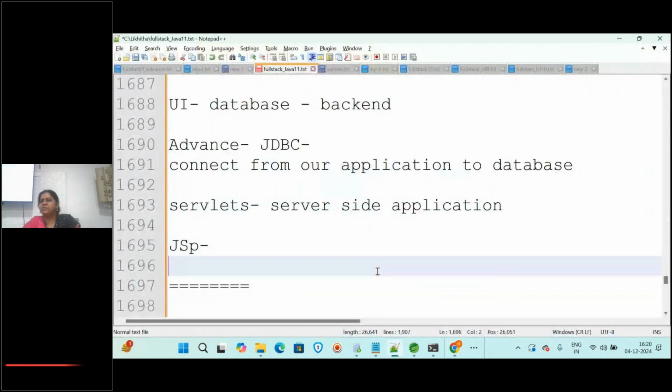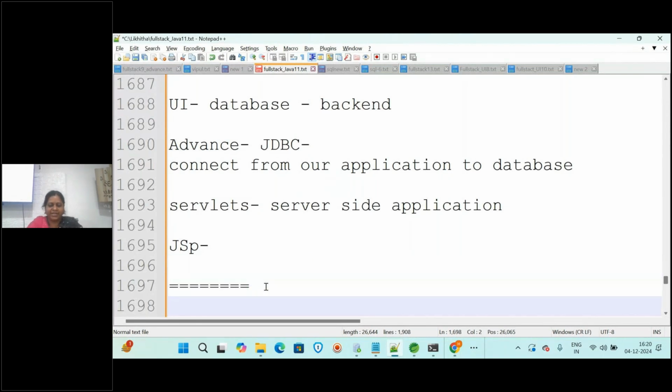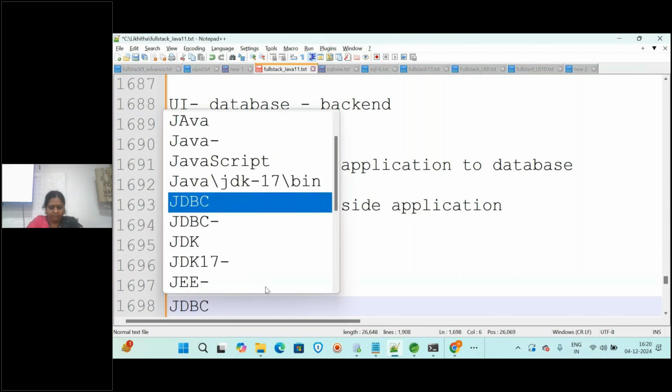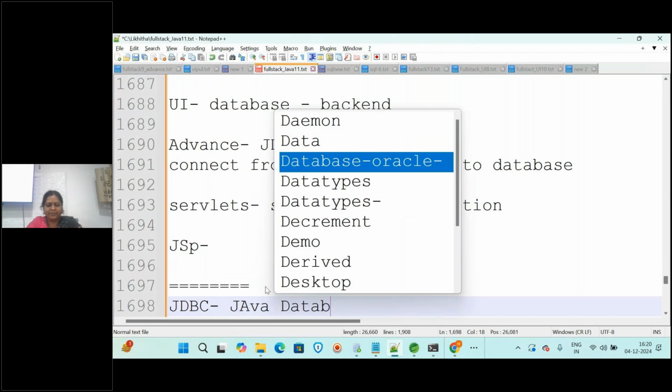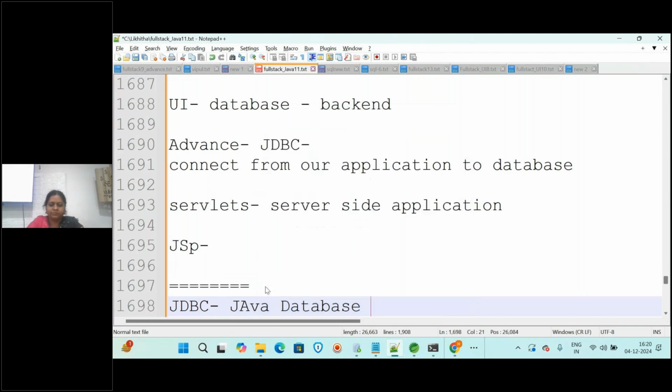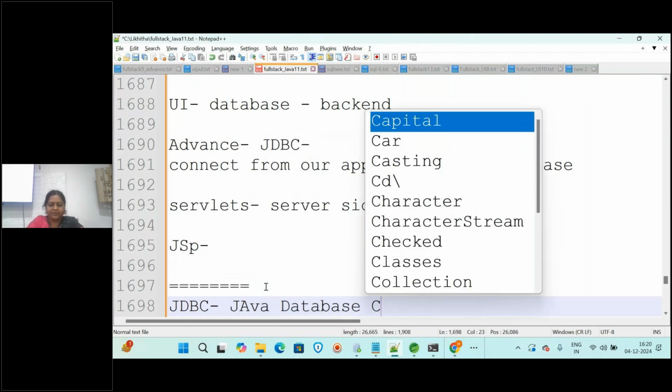Okay, so this is about the Advanced Java concepts, what you are going to learn in complete Advanced Java and the frameworks. Frameworks we'll see in detail later, once we complete the advanced level of Java. So now first we are going to start with JDBC, Java Database Connectivity.